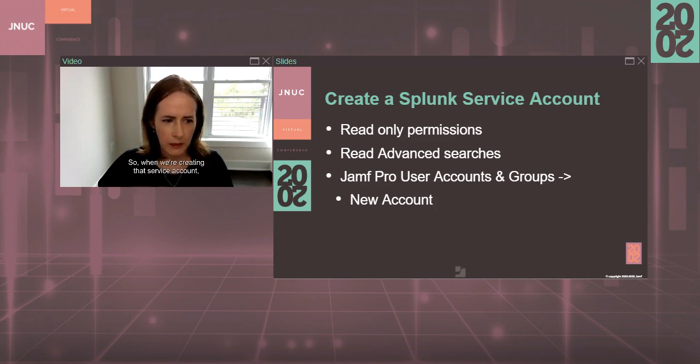So when we're creating that service account, we're going to use the security principle of least privilege. We're going to give that service account read-only permissions, and we're going to give it read advanced searches. So we've all been to the Jamf Pro users and groups section. From there, we're going to create a new account.